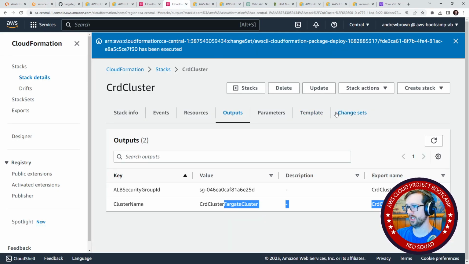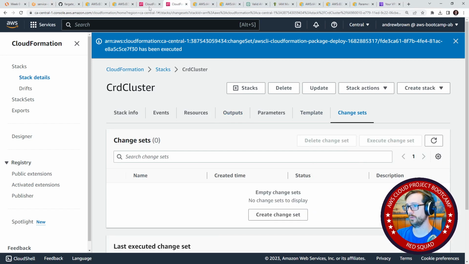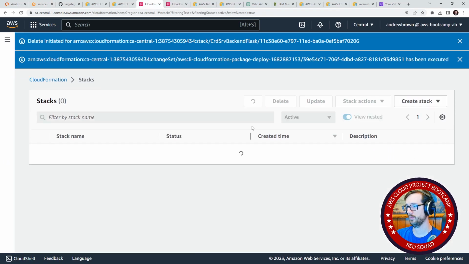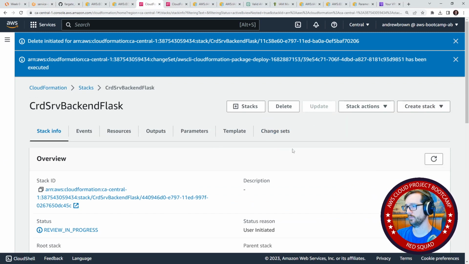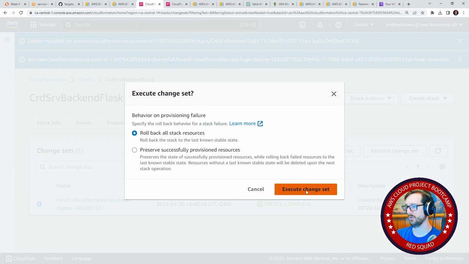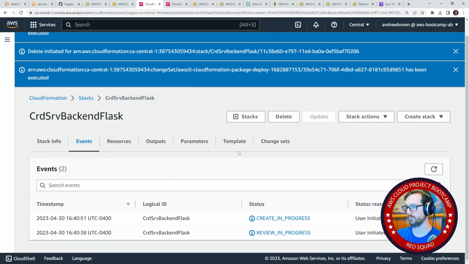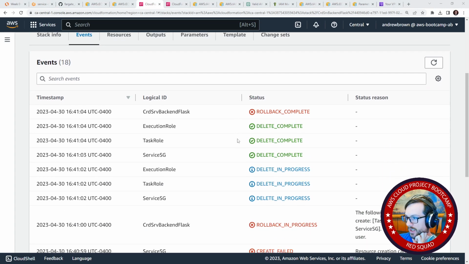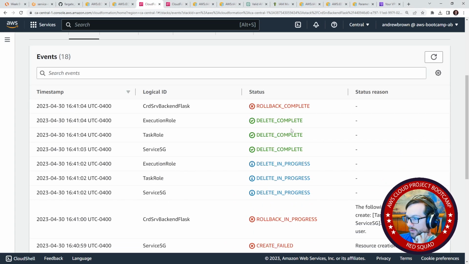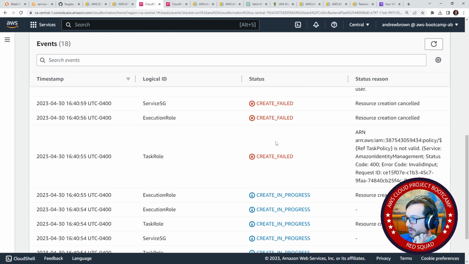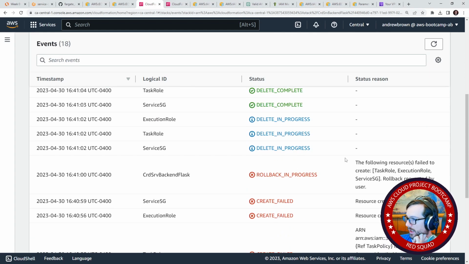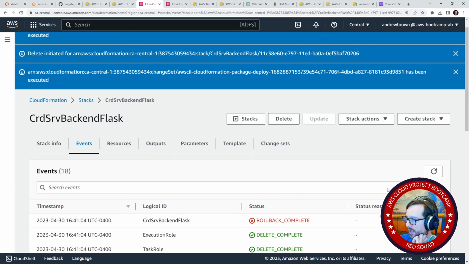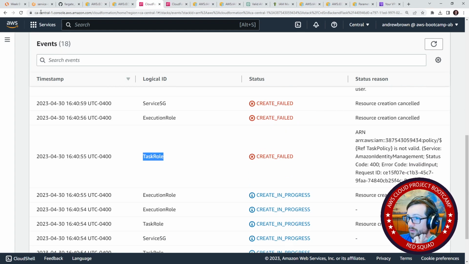We'll go back and check our change set here, refresh, refresh. And we'll go and execute that change set. And we'll just wait a bit, okay? All right, so it looks like it failed. Okay, so we'll take a look here and see what it's complaining about. So it says, this policy is not a valid service. The following resources failed: task role, execution role, rollback request. All right, so our issue is with our task role.